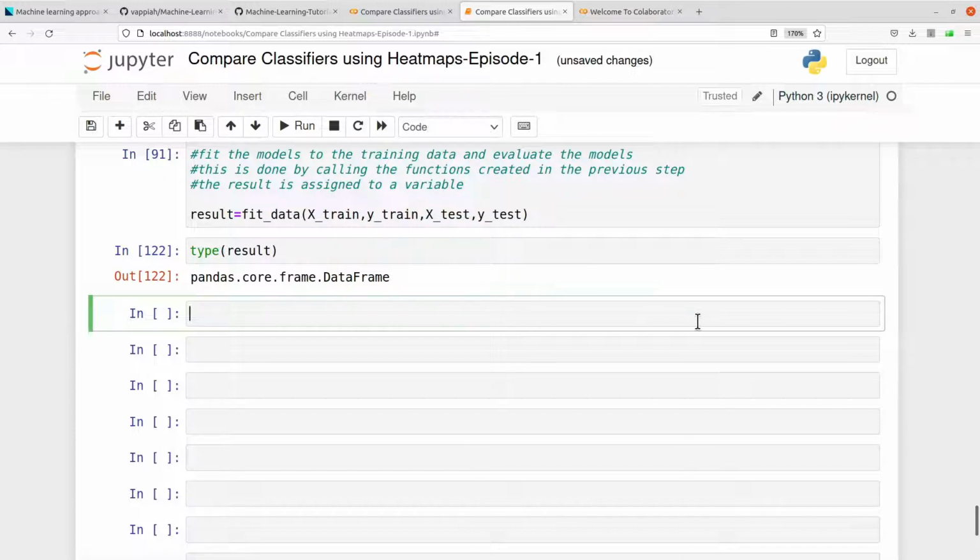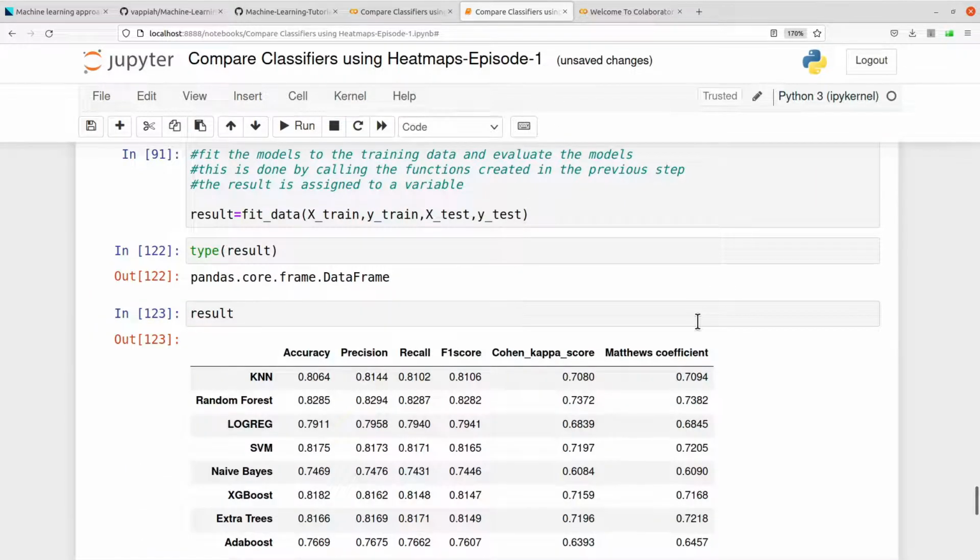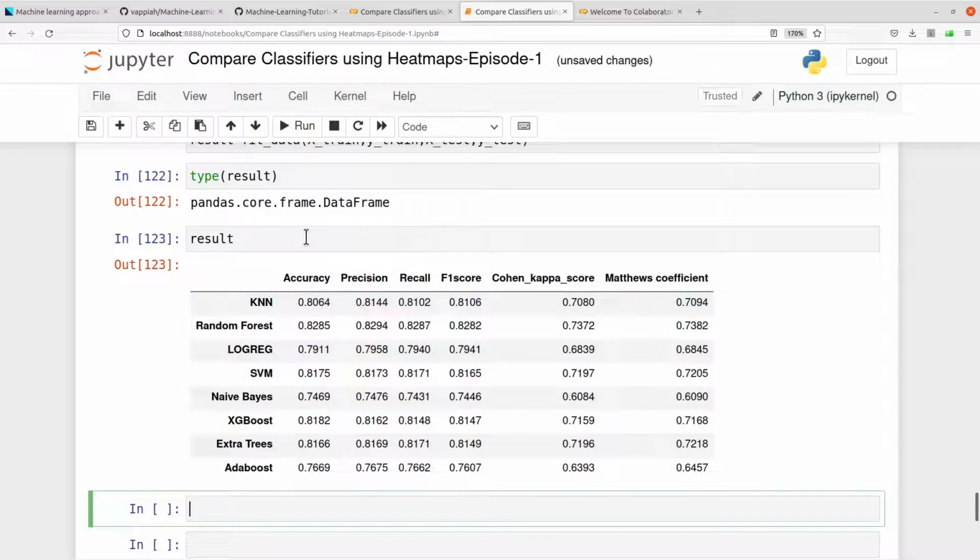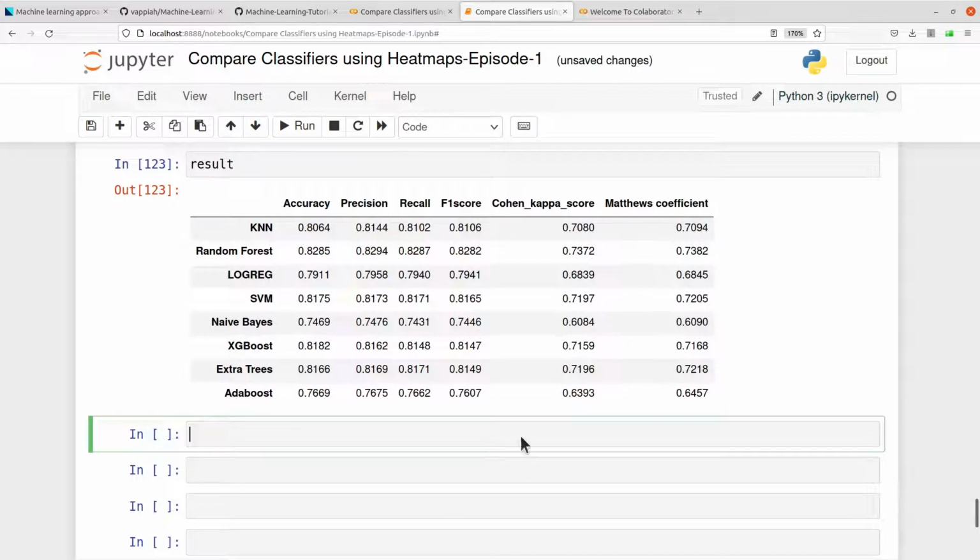Let's display the data frame itself. So we say results. Perfect. So now we have our table being displayed for us nicely. It now becomes easy to interpret the outcomes or the results, because we have organized everything very well.